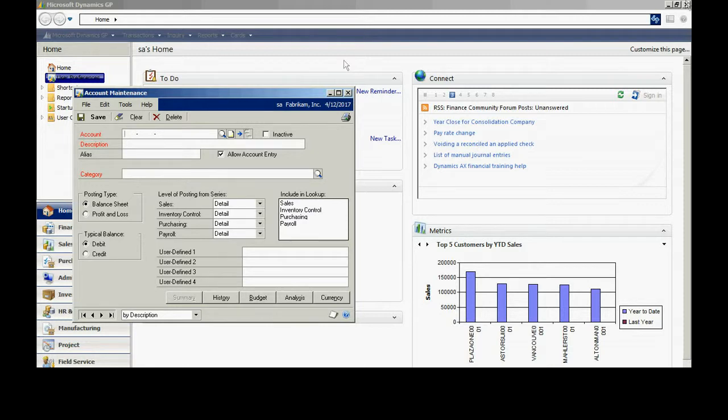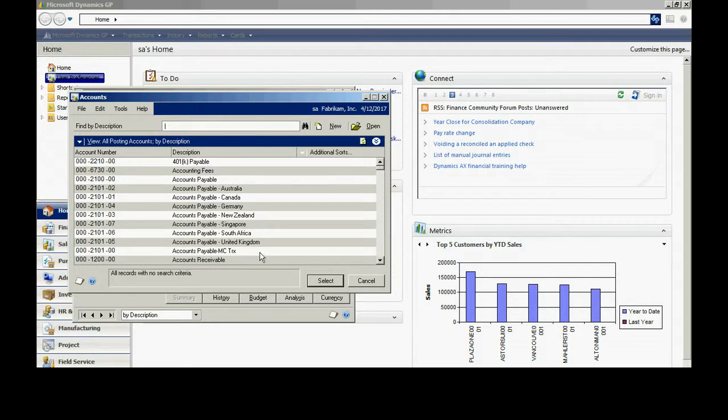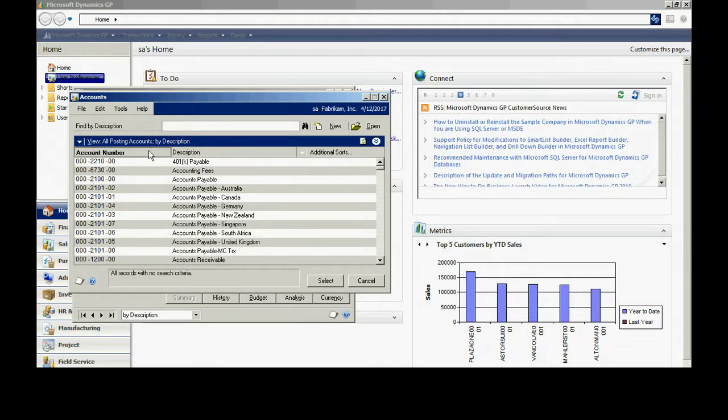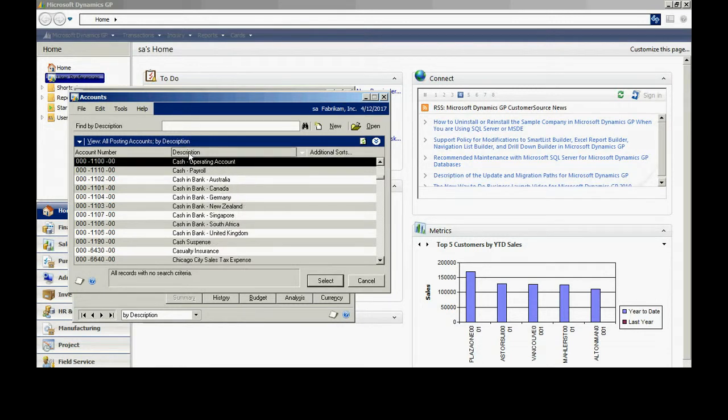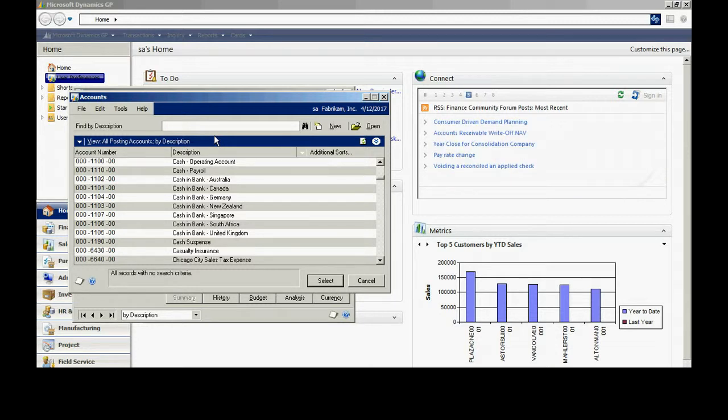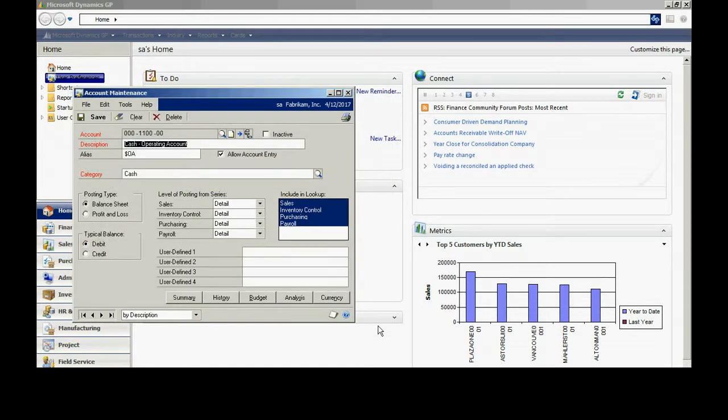To look up an account, you can click on the magnifying glass and you'll get your complete list of all accounts in your chart of accounts. You can sort this by account number or description by clicking on the column header in this lookup. You can type in a description of that account and tab off it, and you'll find that account. Let's take a look at this account here. I'm going to select it.